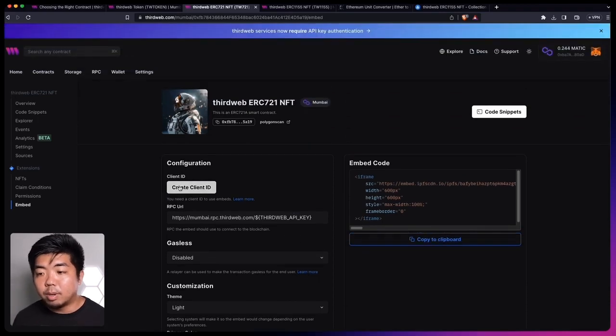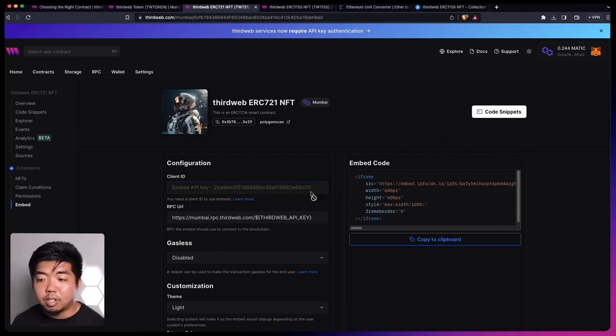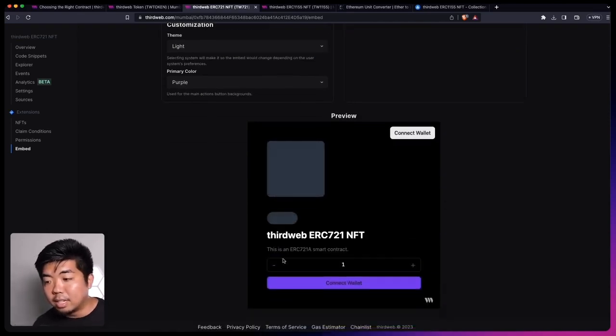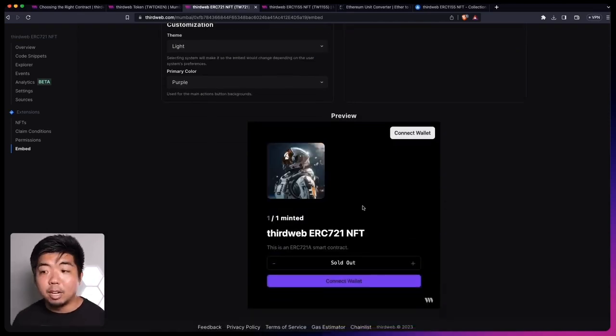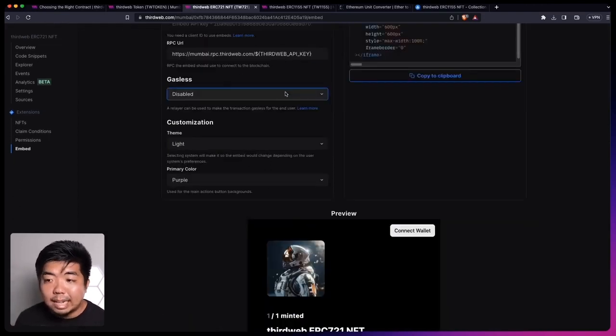Now, if we look up here, we do need something called a client ID. So we need to create a client ID really quick. We'll hit create. And you can see it created us an embed API key, which is going to be our client ID. So if we scroll down here, you can see this little preview. This is what your embed code is going to look like. So we can actually copy this code right here to the right, and we can stick that into a website, or if you're using, again, a no-code website builder, you can stick that in there as well. Configure a few things like gasless.